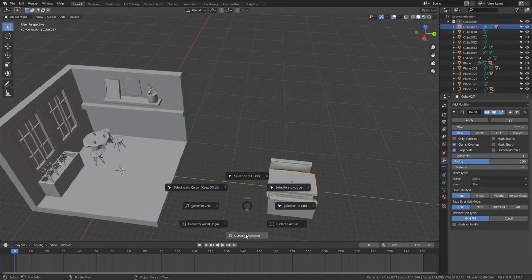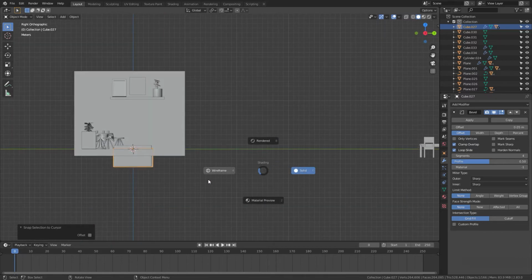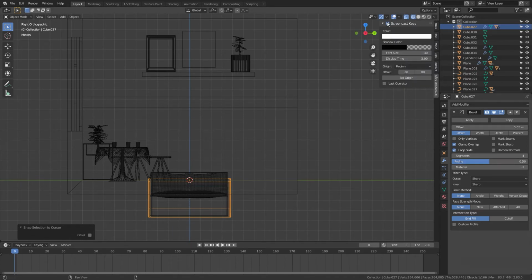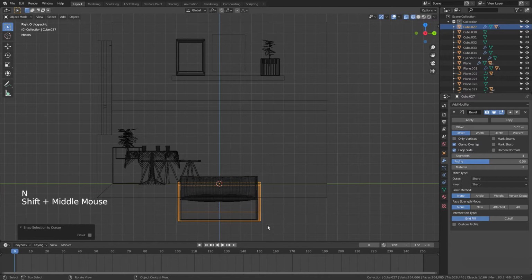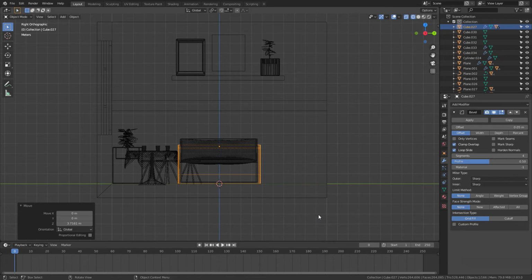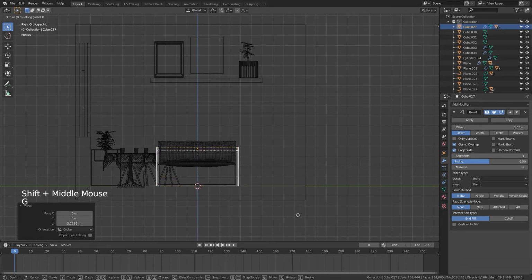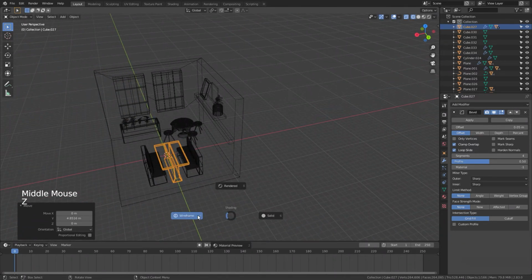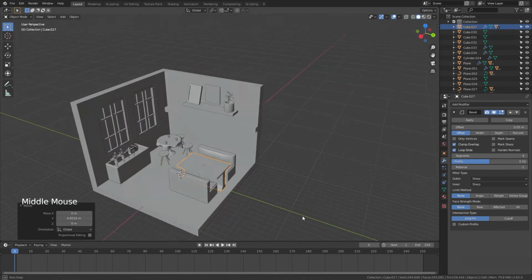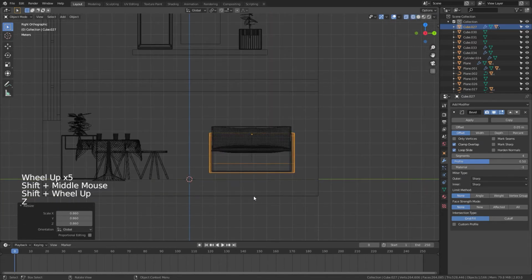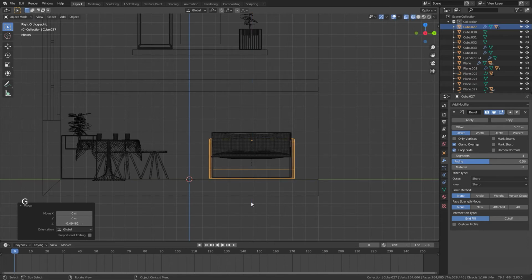Shift S, selection to cursor, 1 on numpad for going to the side view. We hold Z. Screencast is not a good add-on for Blender because it's turning off when I close the program. So Z for going back to solid view, we can scale it. 3 on numpad for looking at this from the side view. I think this is good for the scale.